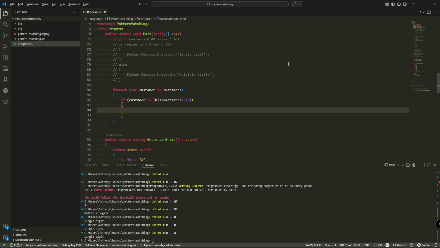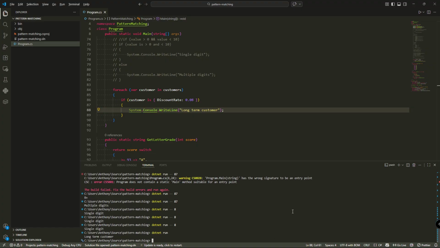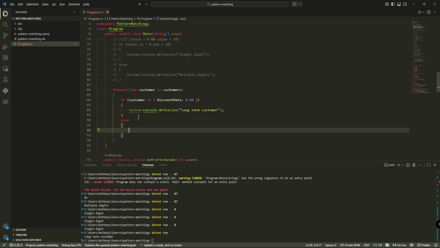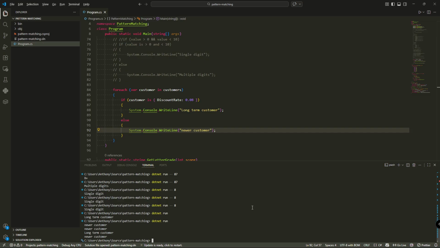So if it's this rate, Console.WriteLine long-term customer. Something like that. Let's see if that works. I'm not completely sure it will, but I think it should. Long-term customer, yeah. We only got one of them though. If we put the else condition here, your customer, we should see 3 of them and 1 long-term. Let's make sure we do, and we do.